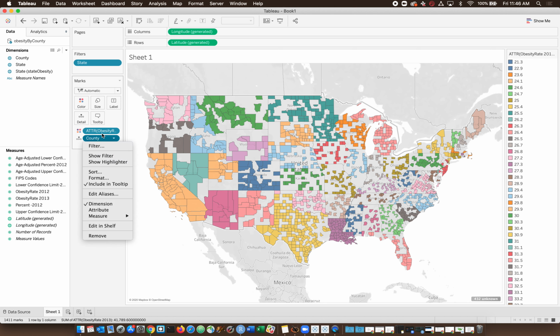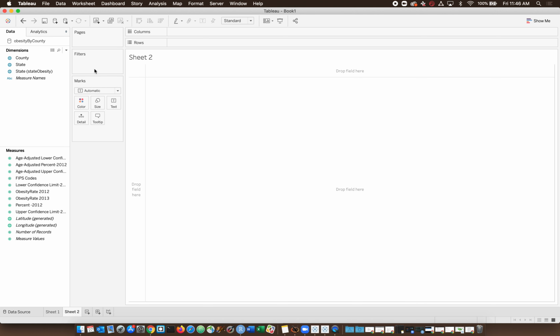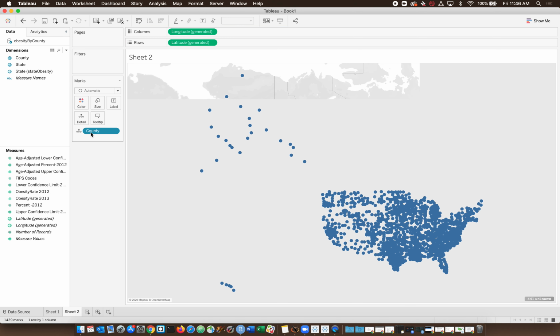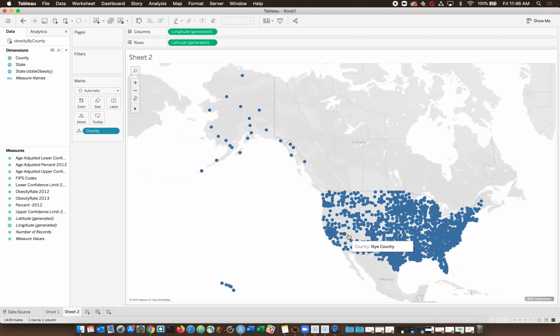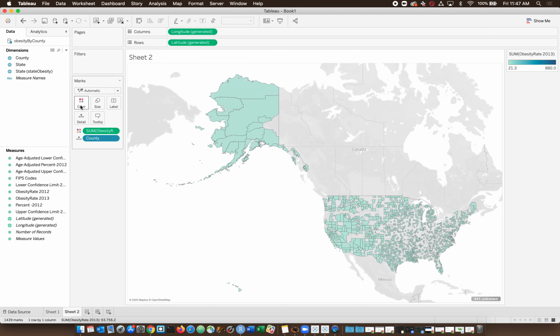I would start over. So we could keep what we have, just make a new sheet. I'm just going to drag down county. I'm going to do the same process we did a minute ago. Sorry, I was right-clicking, I think. Drag down county. It's not quite how we wanted, but that worked. Okay. And then I'm going to take obesity rate and drag it to color. There we go.